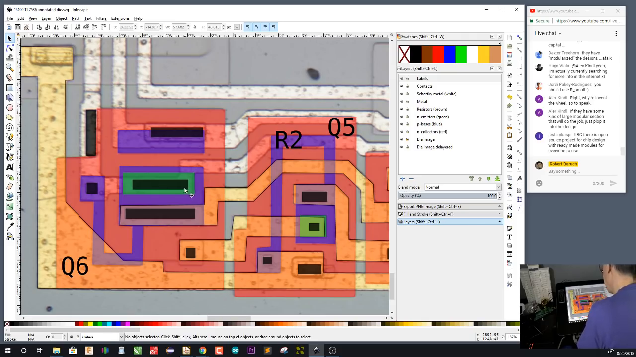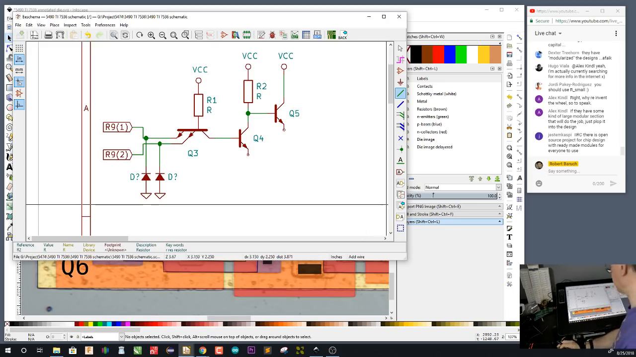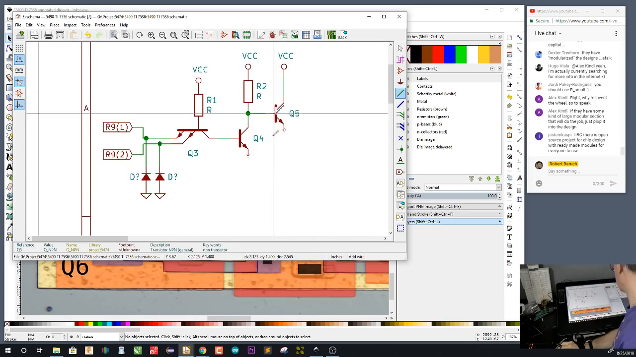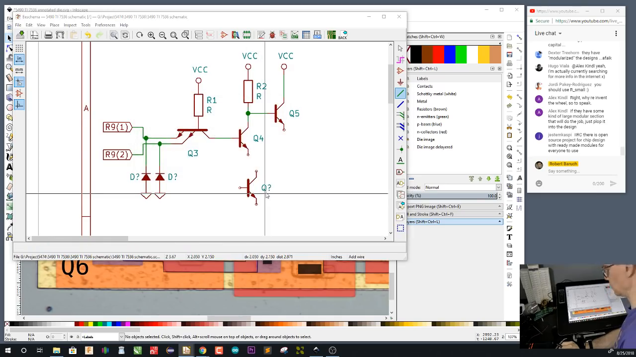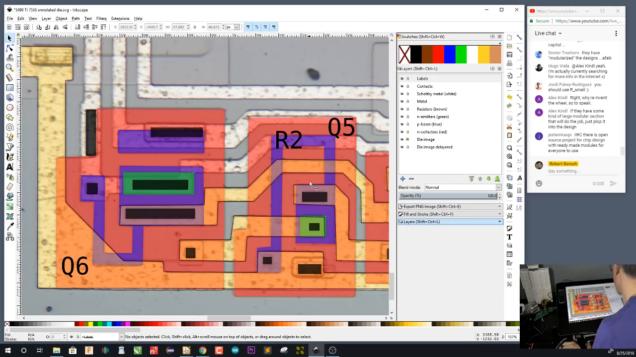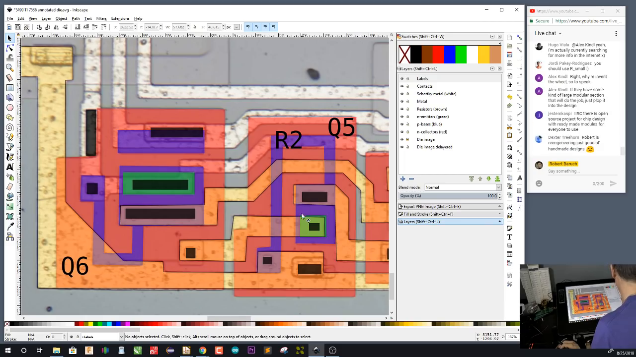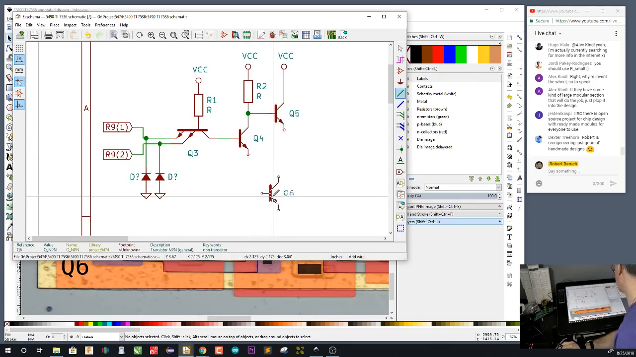So Q6 has one emitter. Let's go ahead and draw that in. Q6, paste, it's going to be down here somewhere. What are the connections? Okay, well, we see that Q5 emitter goes to Q6 collector.